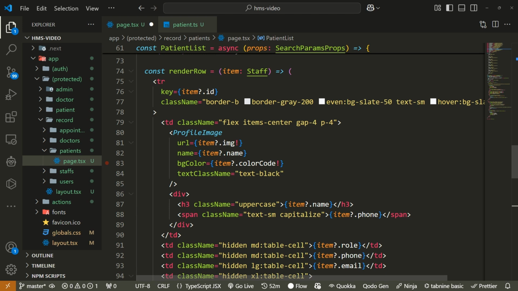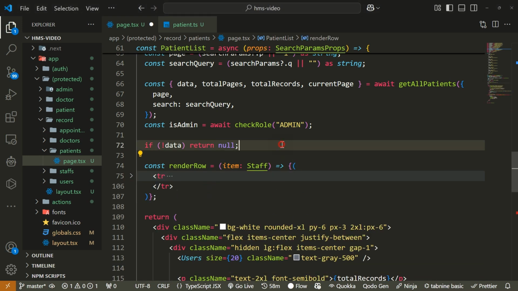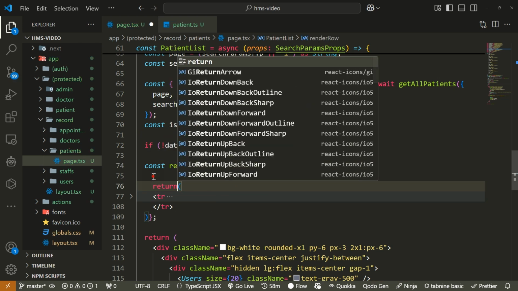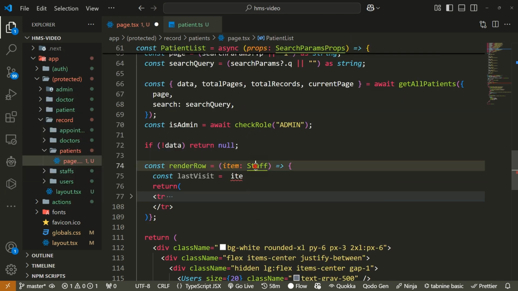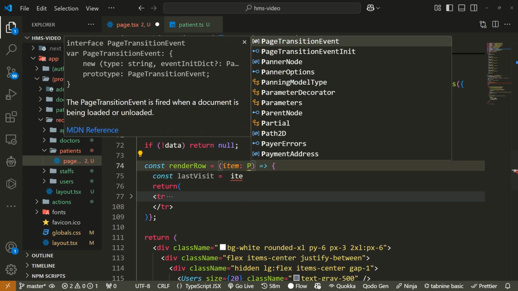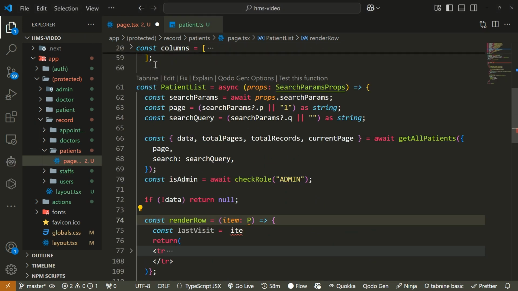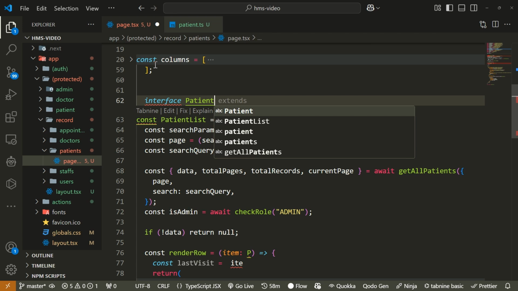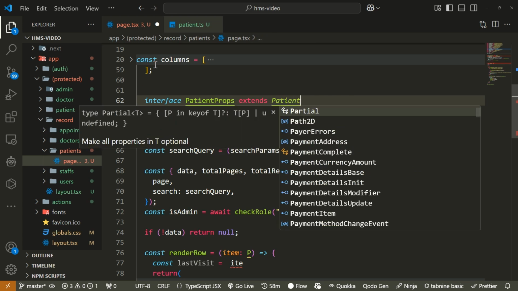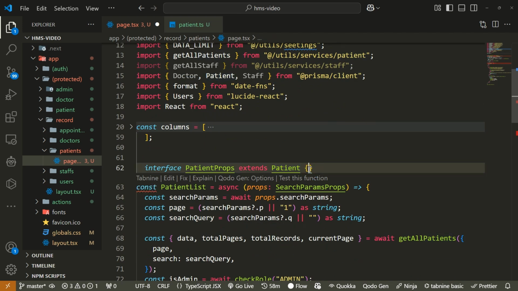This will have a lot. In here, I want to wrap this in curly braces, then I'll say return. So here I can fetch the last visit. The last visit will be inside the item. Let me change the types to patient props. We need to extend the patient props, so maybe we can come here and say interface PatientProps extends Patient. We're going to extend the Patient from Prisma client. So we are extending it and adding new fields to it.